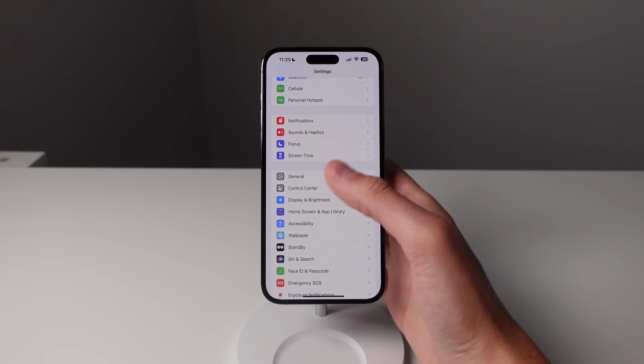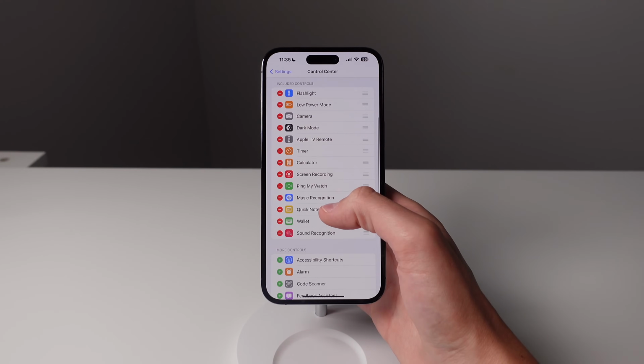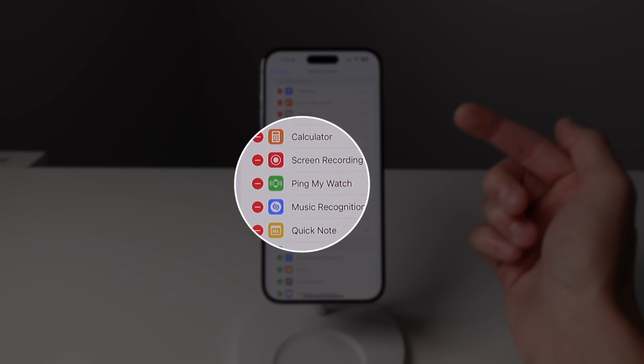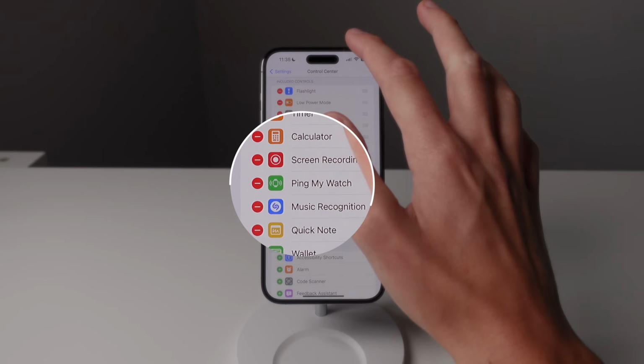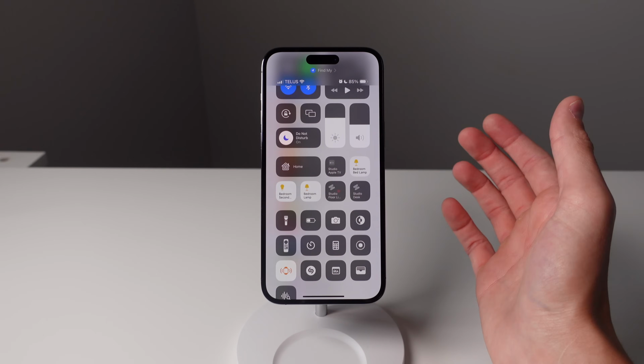Also new in iOS 17, if you go to Settings and click on Control Center, you can now add a new widget to ping your Apple Watch. You can see right here, it's a green icon, and when I go into Control Center, I'm able to ping my watch in case I lose it somewhere in my house.